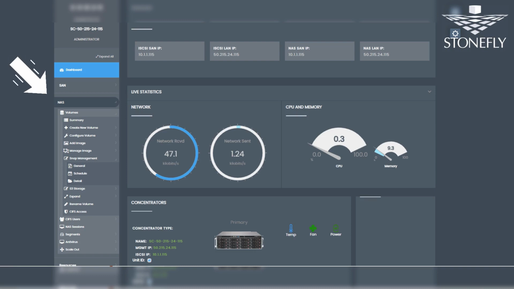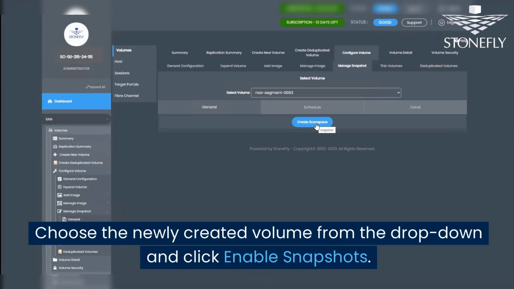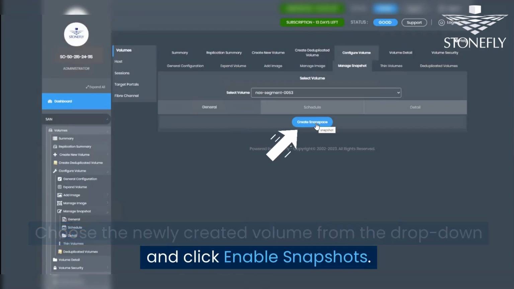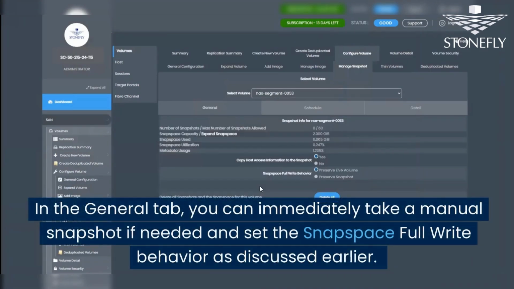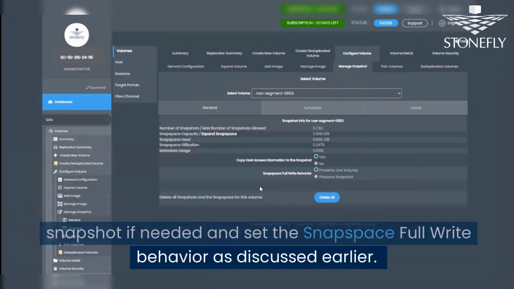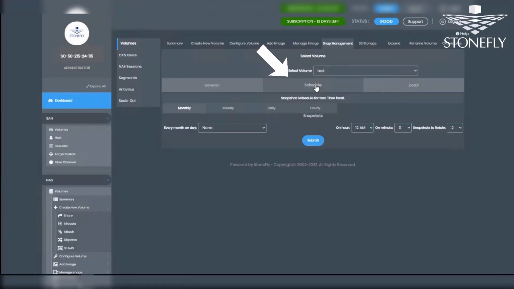Go back to the NAS tab, select Volumes, Summary, click Snap Management, and then General. Choose the newly created volume from the drop-down and click Enable Snapshots. In the General tab, you can immediately take a manual snapshot if needed and set the SnapSpace full write behavior as discussed earlier. In the Schedule tab, you have the flexibility to schedule monthly, weekly, daily, or hourly cycles according to your requirements. The system allows for granular control over the timing and retention of snapshots.